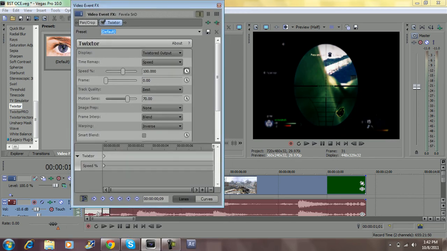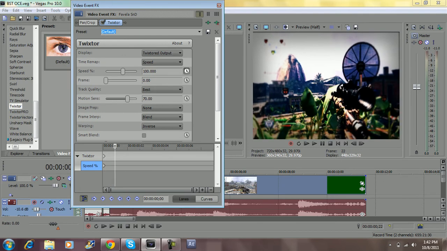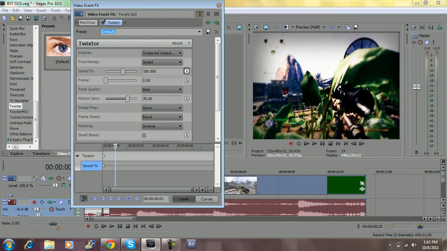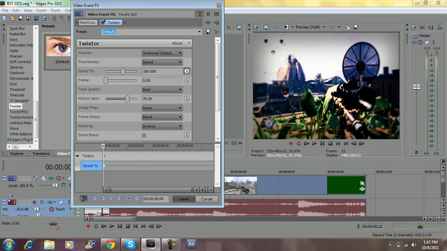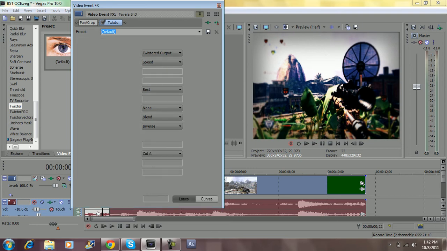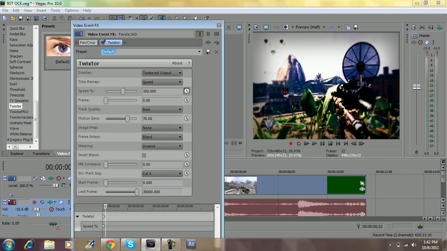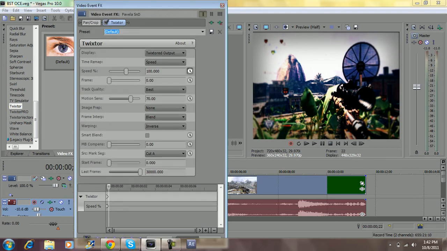And see how when I go over here it shows where I'm at. So all you have to do really is change the speed to whatever you want, and then once you've done that, like right here, I'm just gonna go 15 and then add keyframe.